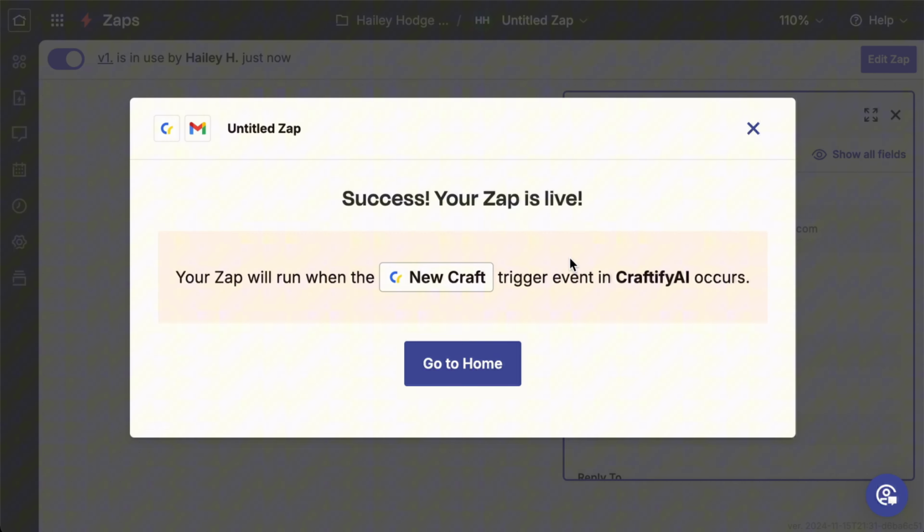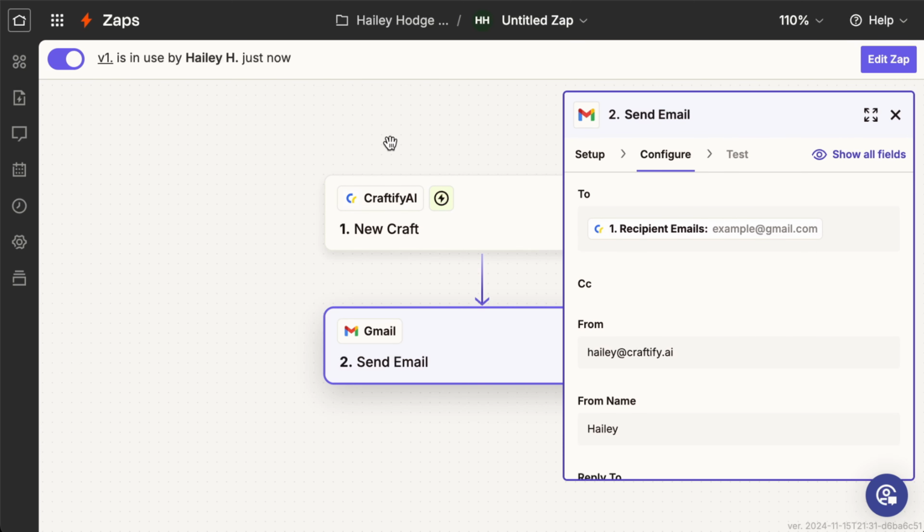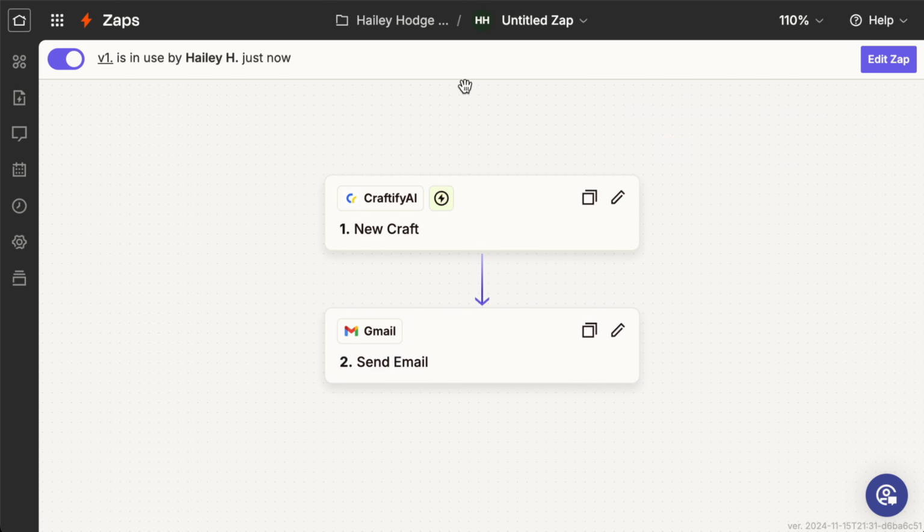And Zapier has already worked that Zap. You can control the Zaps that have been made in your Zapier account. So I hope this is helpful on how to automate all of your crafts in with Zapier. It's a great tool.